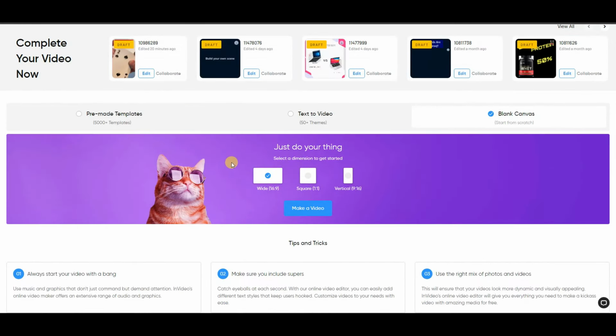Then we just have to select the dimensions that we want to use. The most common dimensions for Facebook is going to be square, because this is going to fit well on the Facebook feed and the Instagram feed. So I'm going to click on square and then click on create a video.